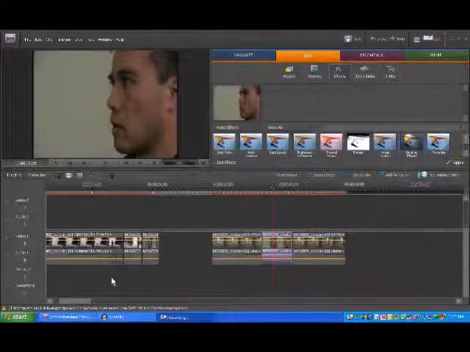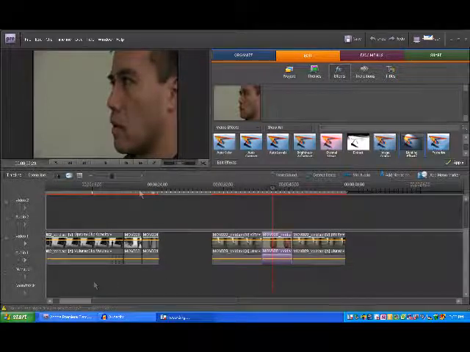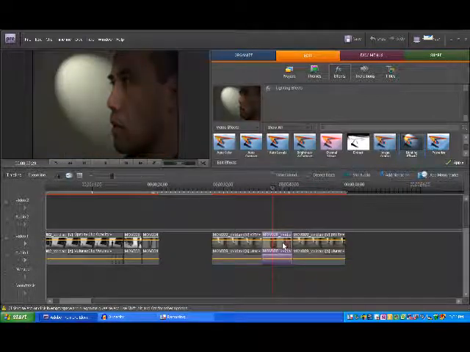We've just been playing around with adding effects, and there's more to it than that, because what you want to do is to start playing around with the settings for those effects to get the actual effect that you want. So let's go back to this lighting effect. I'm just going to simply, again, drag it and drop it onto this clip.